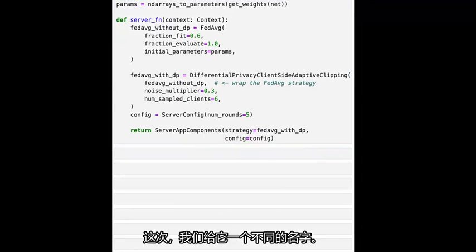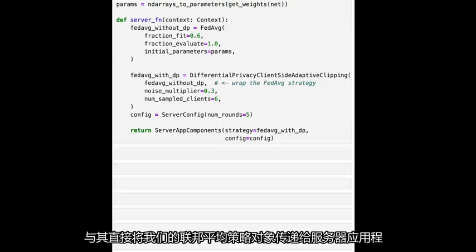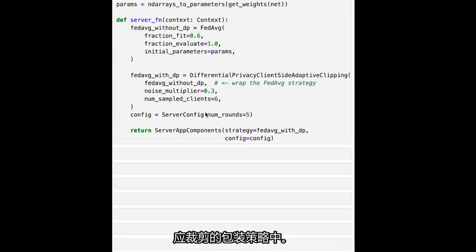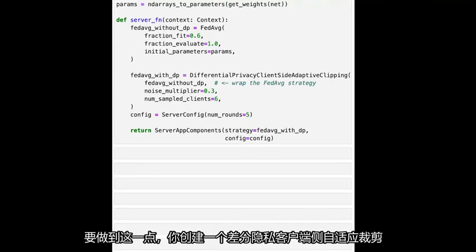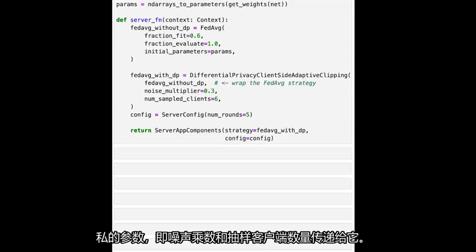This time, we'll give it a different name. We'll call it Fed Averaging without DP. Instead of passing our federated averaging strategy object directly to server app, wrap the strategy in a wrapper strategy called differential privacy client-side adaptive clipping. To do that, you create an instance of differential privacy client-side adaptive clipping and you pass it the previously created strategy object along with two DP-specific arguments, the noise multiplier and the number of sampled clients.